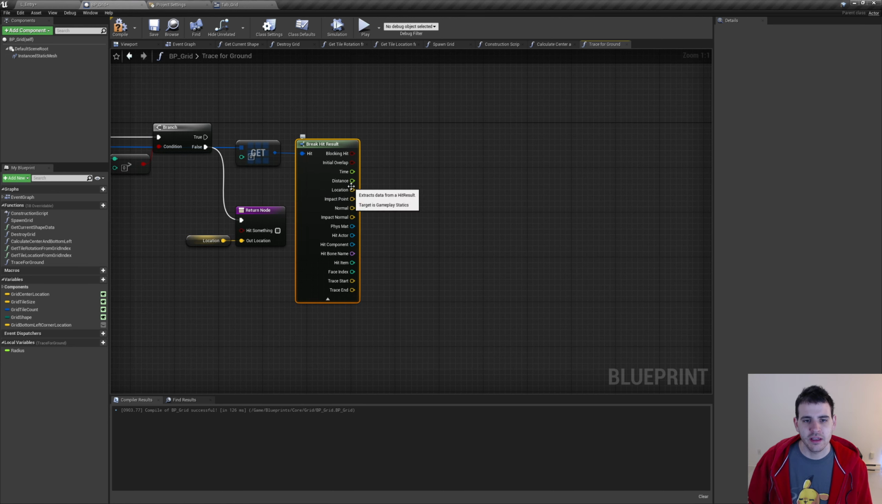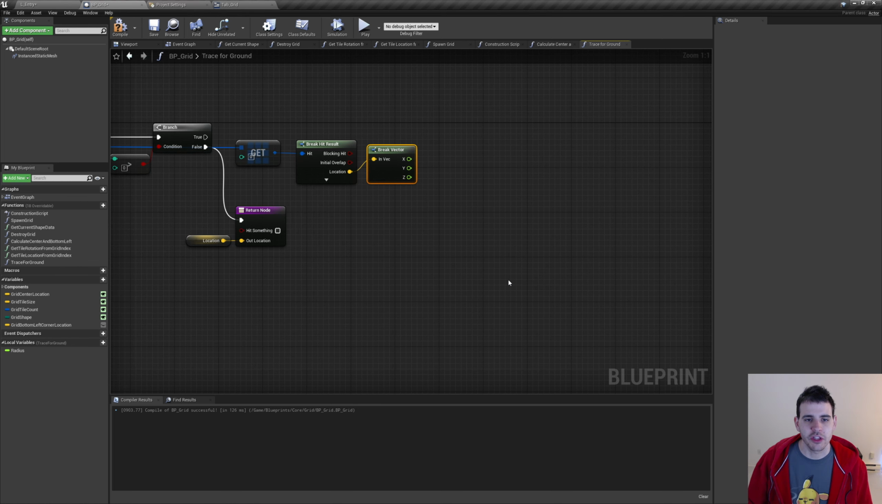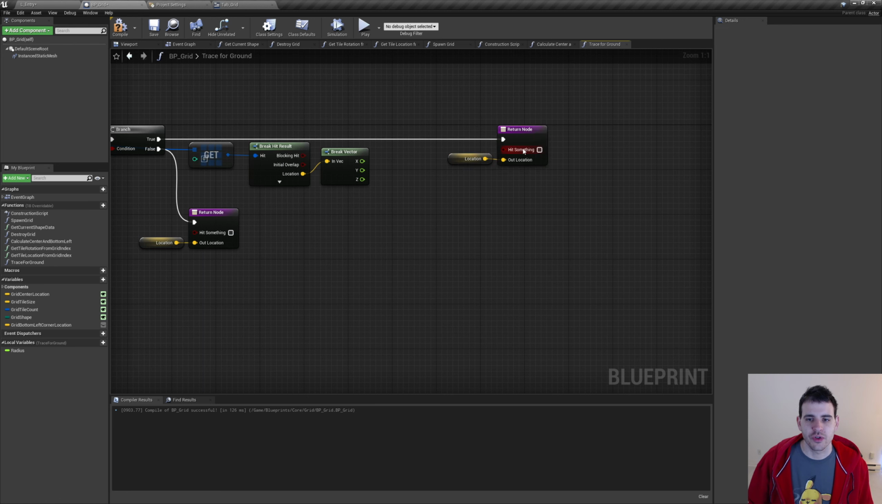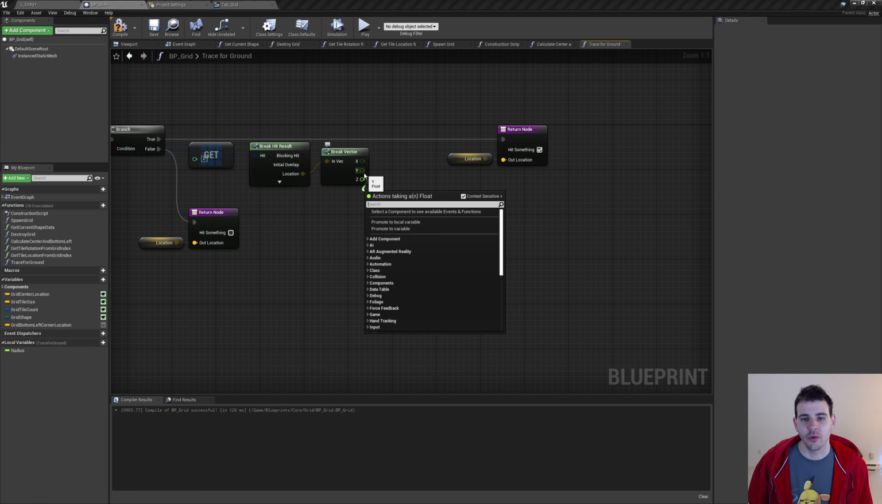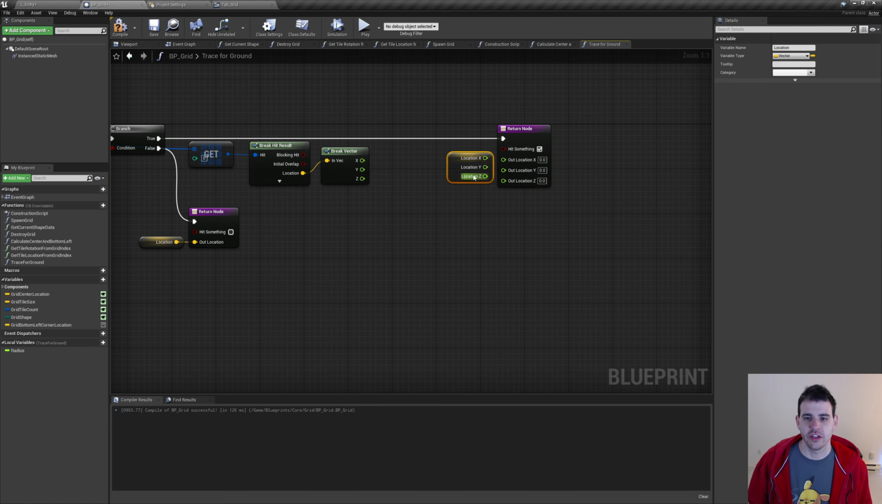I'm going to expand it and get the location, which I'm going to break also. Then I can collapse it just because it's a bit too big. And then I'm going to connect my return right here. So if it's true, we're going to make sure that did we hit something is equal to true. And the only thing that we want to modify is the Z of the tile. The X and the Y are already good. So I'm just going to split those pins right here. So split the location, split the out location. I'm going to connect the location X and Y into the out location X and Y. And then we can connect the Z.